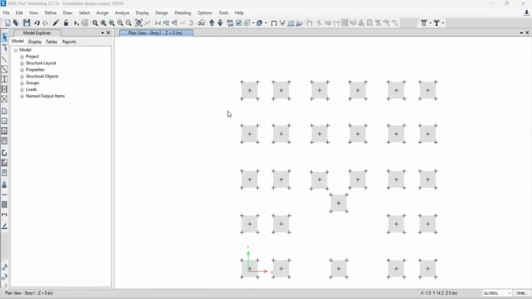Now, after understanding the service load combination and also the strength load combination, which is needed for our footing, before we proceed, we need to take a look at the mesh option, right? We'll need to understand if we are going to mesh our foundation slab or not. So the answer to that question is yes.